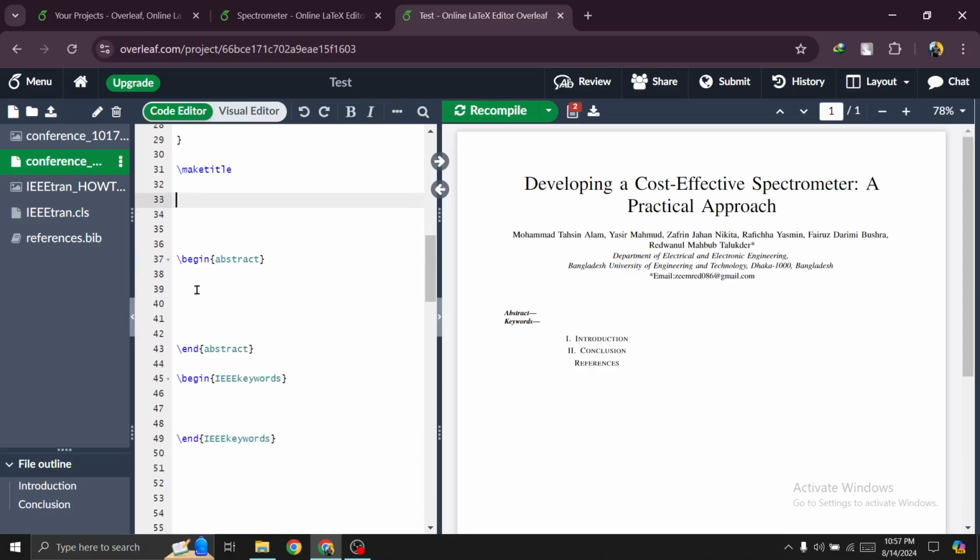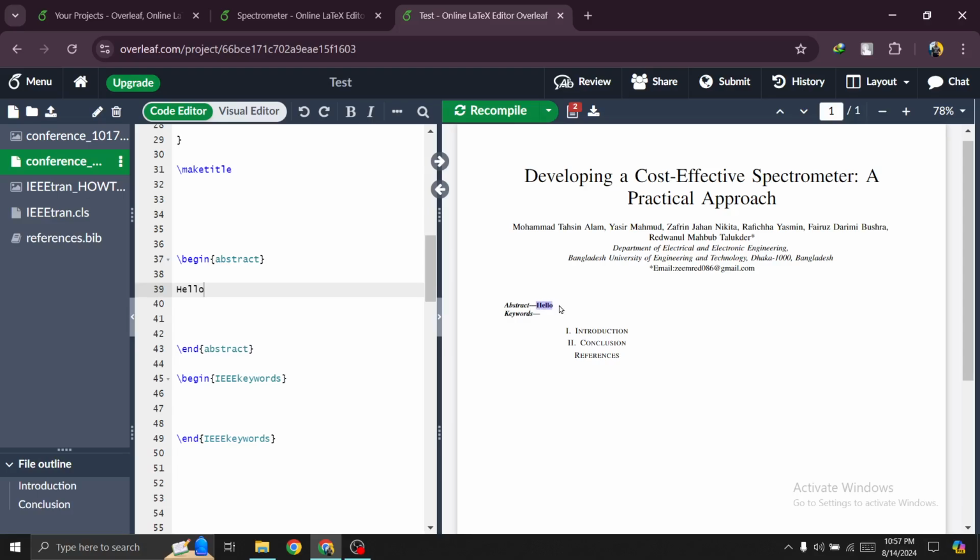Let us begin. You know what to do. You will just put your abstract text in here and click this recompile. Okay, like hello, just this. Okay, everything will be written in here. Then your IEEE keywords as I showed earlier.